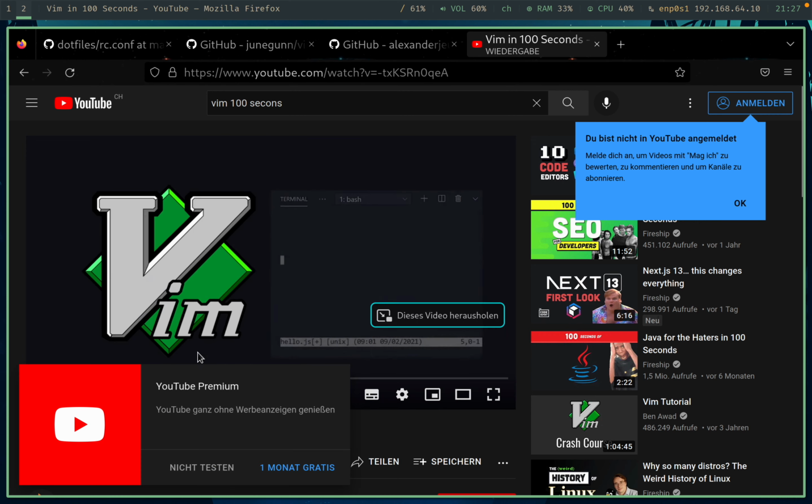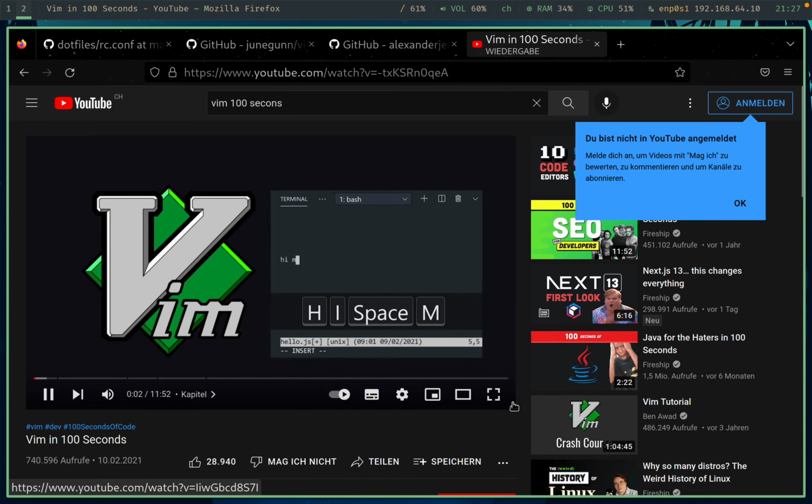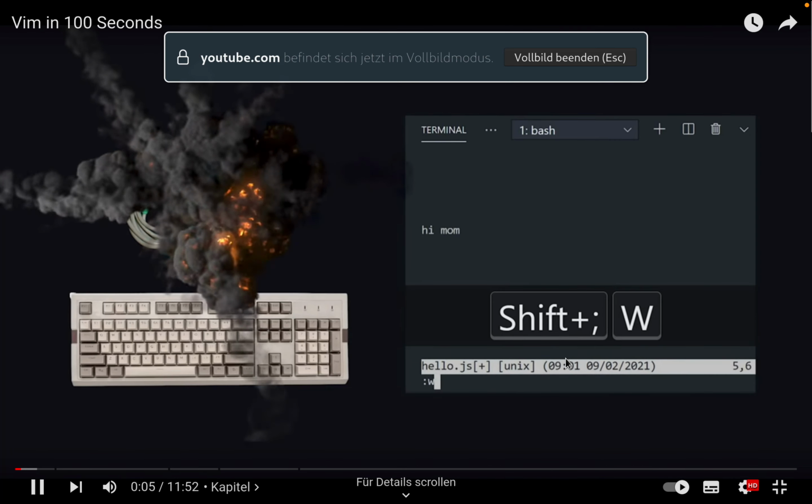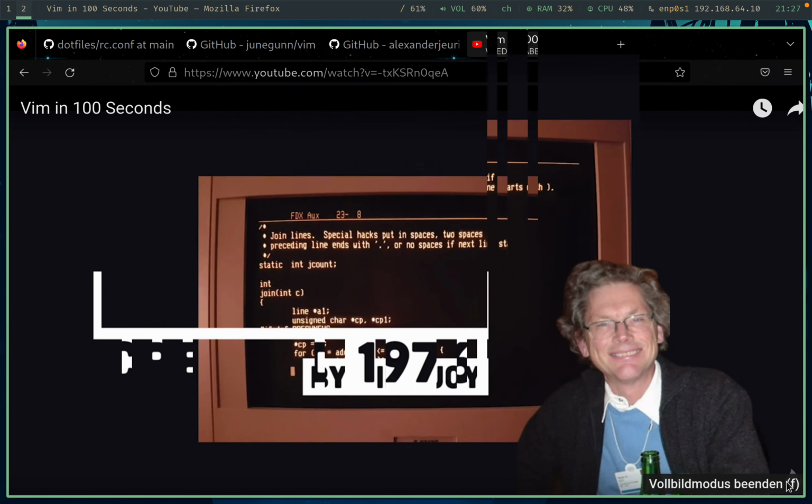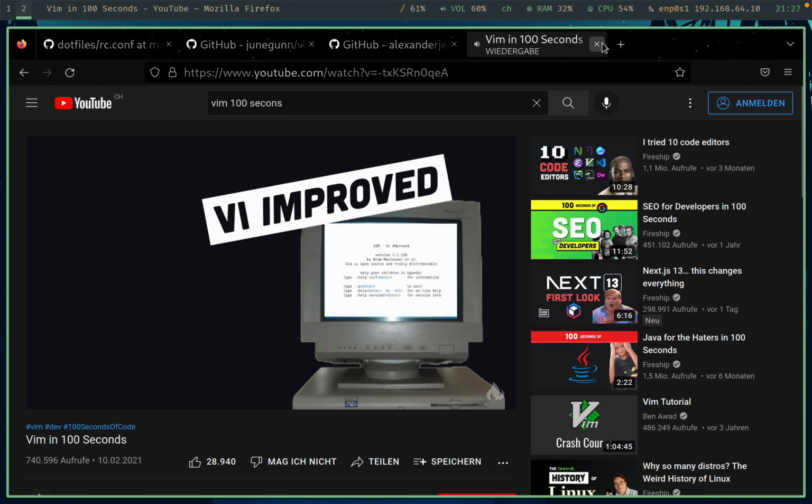Vim, a text editor for writing code where you navigate around the screen with a keyboard instead of a mouse. It's based on the original Unix text editor VI, which came about in 1976. Then VI improved.